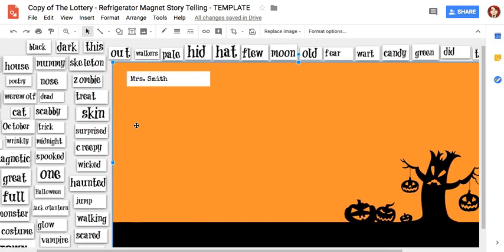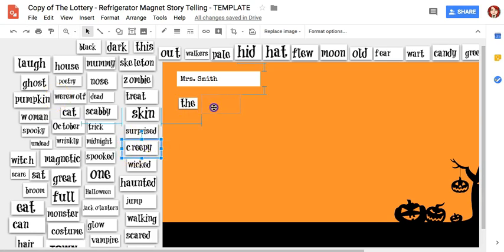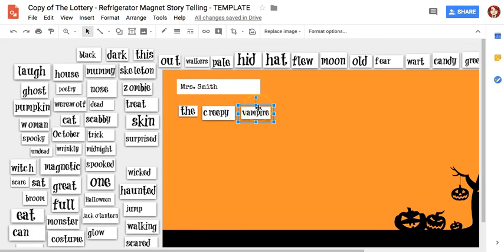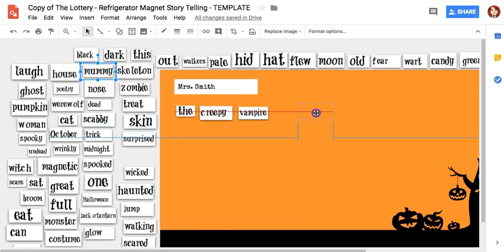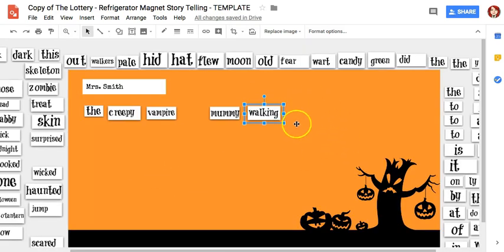So I might start out with, let's see, and I'm not going to get real caught up on capitals and non-capitals and so forth. So I might start out with the creepy vampire mummy, but I'm going to leave a space because I want to put in a new tile here that I'm going to make because I wanted to say the creepy vampire and mummy. I'll just say walked. And I want to put another one in here that says town. But I want to change walking to walked.